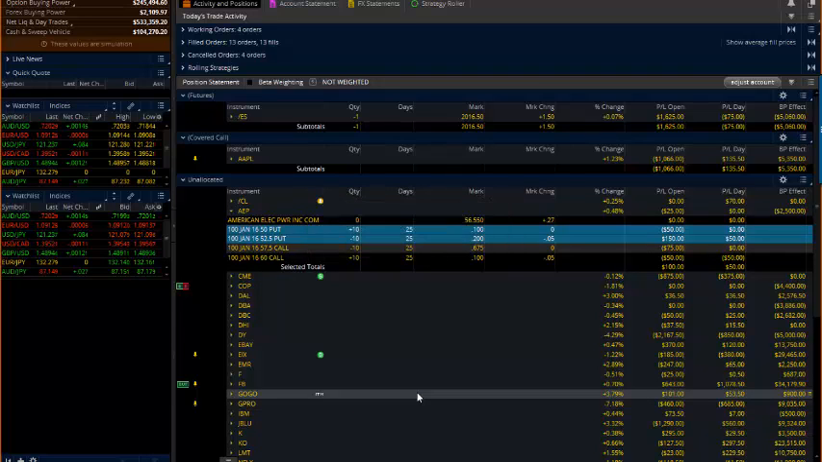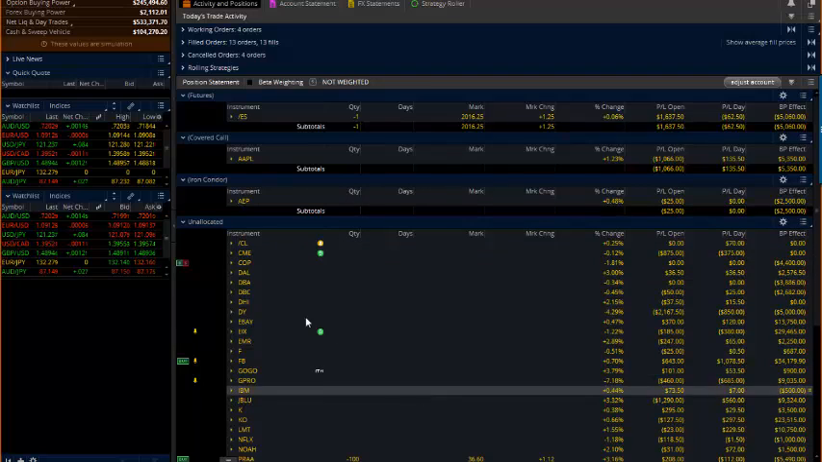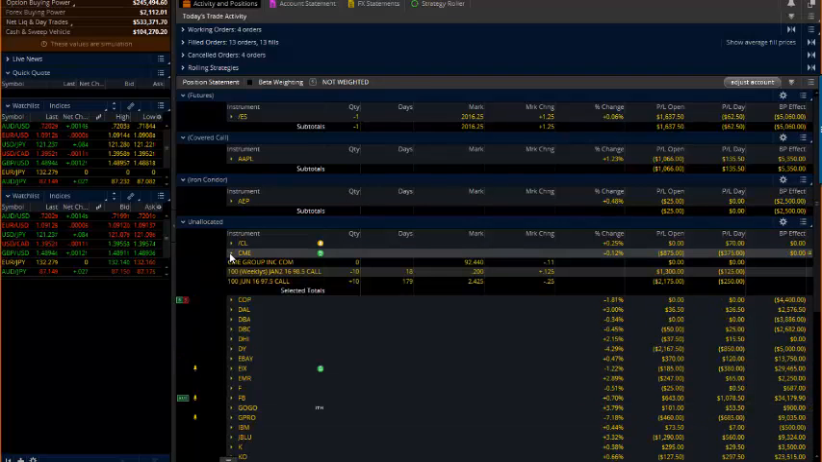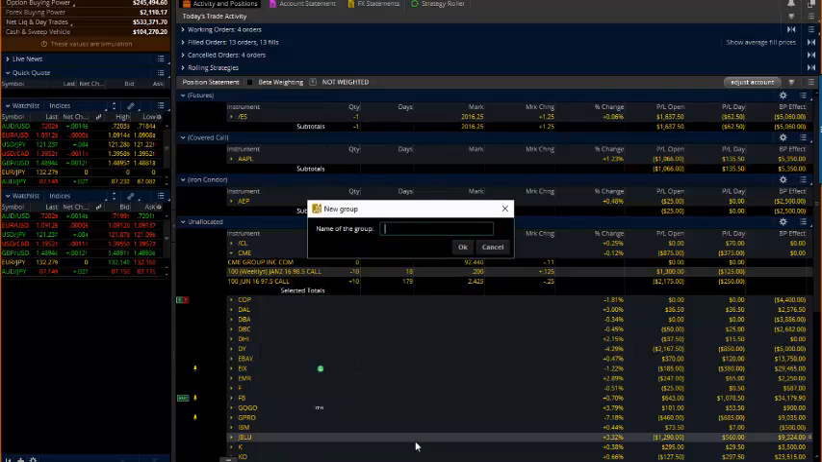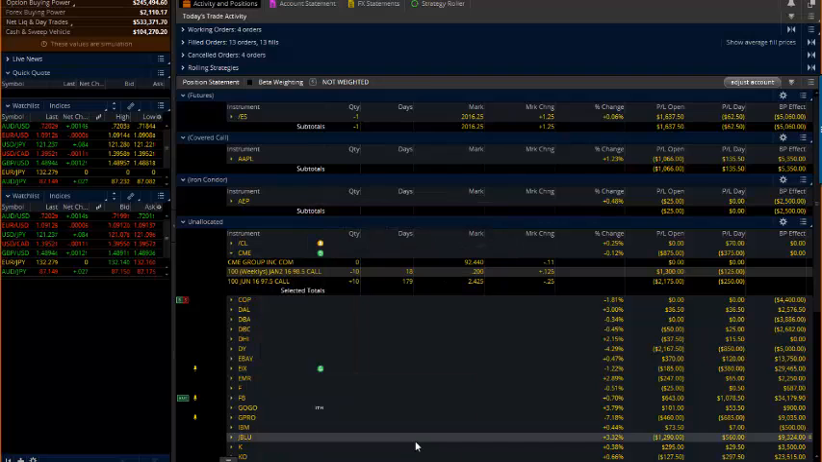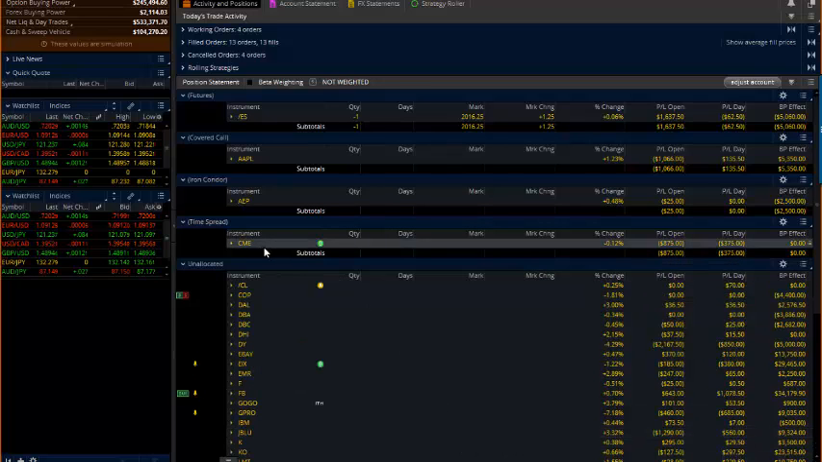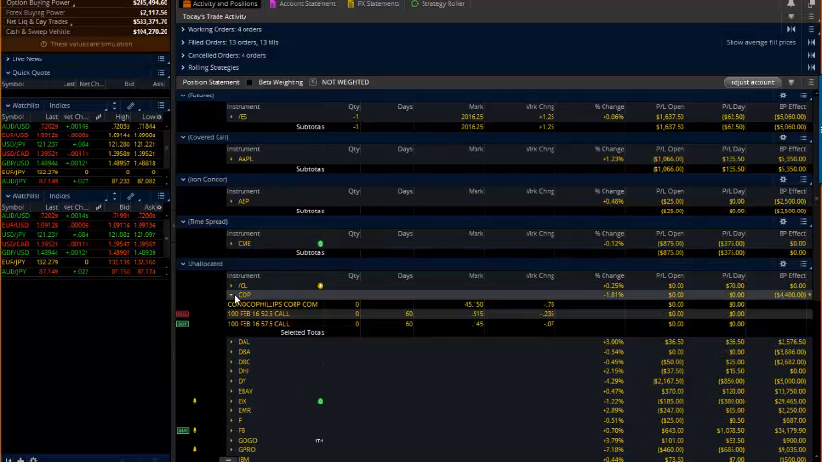Okay, iron condor. Now I'm creating a system. Chicago Merc. Here's one. This one is a LEAPS trade. I'm going to move this to a group. I'm going to call it a time spread. It's a big family. But that's when I own a longer term option and sold a shorter term one.